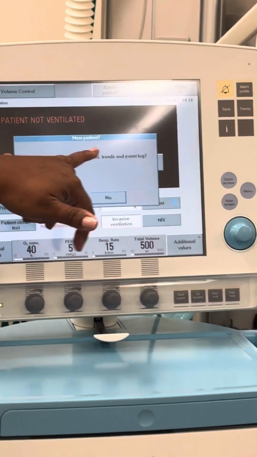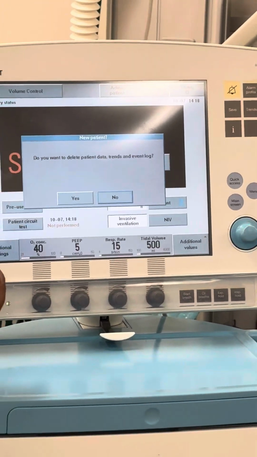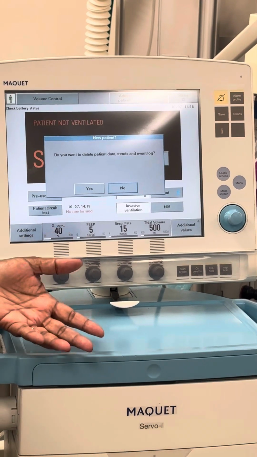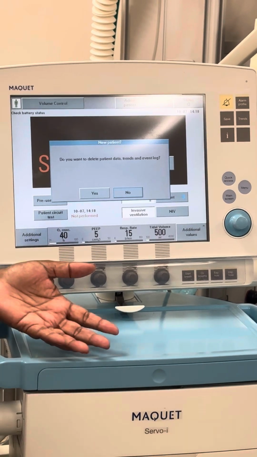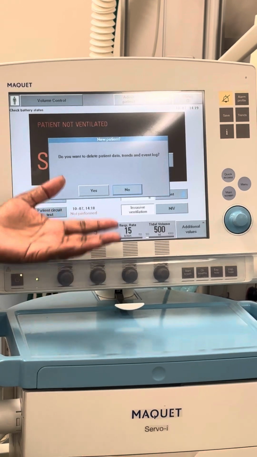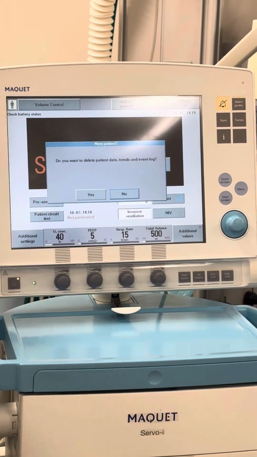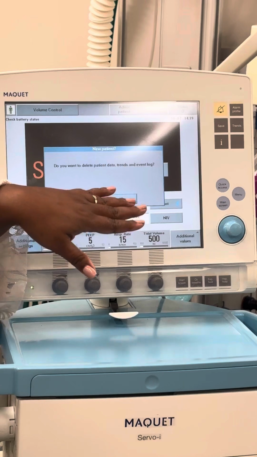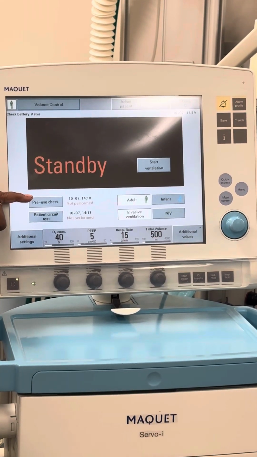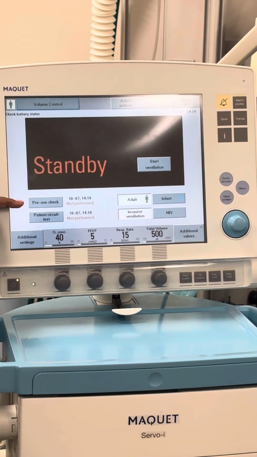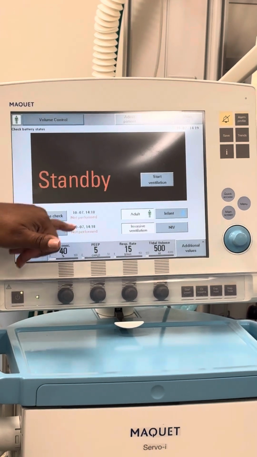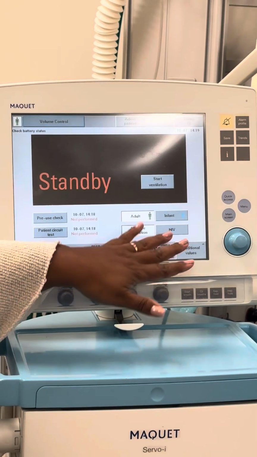Do you want to delete your patient data, trends, and event log? If you were actually coming back, say your patient went on a transport and you're coming back up here, obviously you will say no, you don't want to delete anything from that patient, but with a new patient you could. So just for this, I'm just going to say no, but that's if you're wanting a new patient. So it tells you here, you're in standby, use your pre-use check, patient circuit test, all those. If you did the system check, it would give you the dates for that. But here, where do we start?